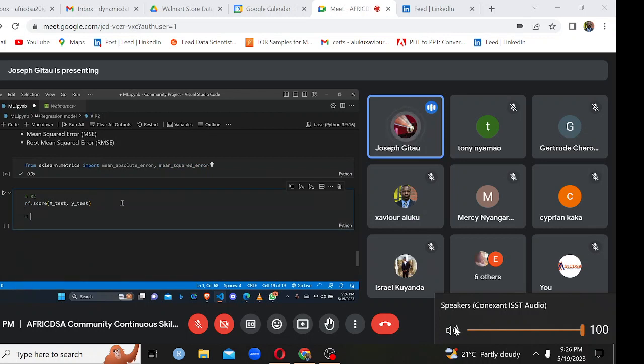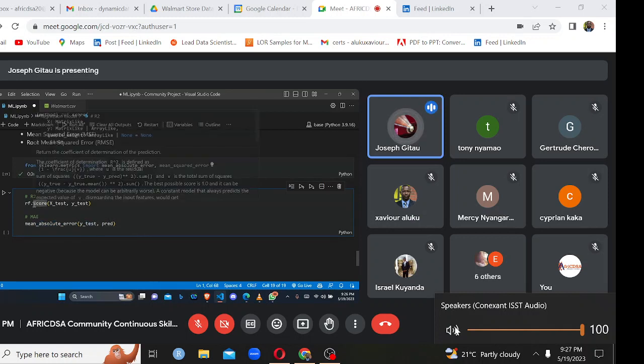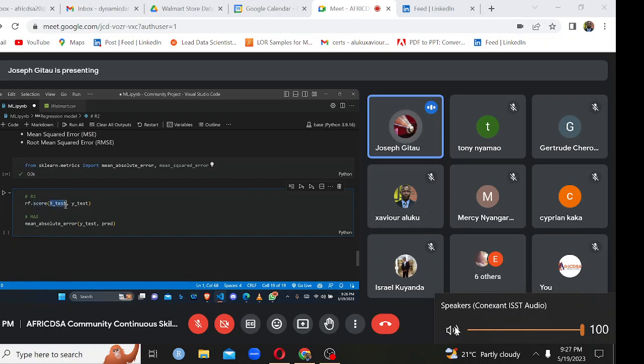Then here we can get the MAE. So we just type in mean absolute error, pass in our y test and our y pred. So note here, for rf.score, we are only using the X test and y test. But for the mean absolute error, we are getting the y test and the y pred.